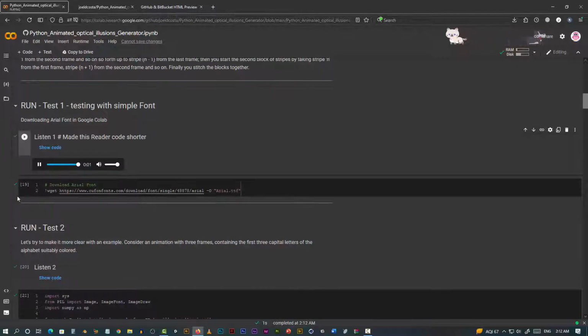Let me show you how. Let's run test 1. Here we will test creating it with font. And for that we will use Arial font. We will download using wget and rename the font to Arial.tff at the same time, just using a single line of command. You can upload your own style of fonts if you like.